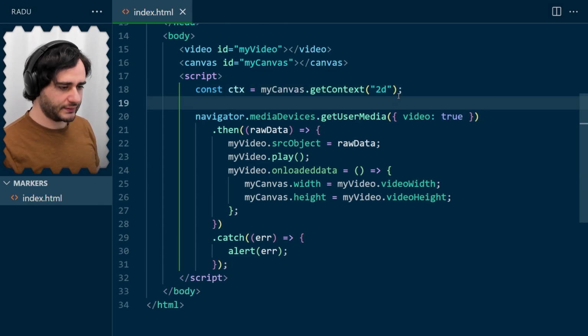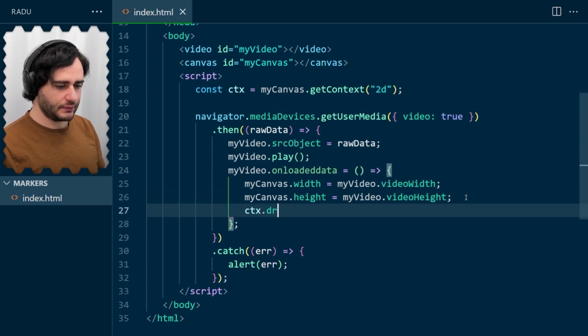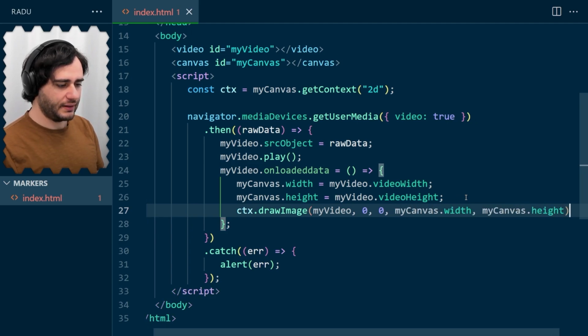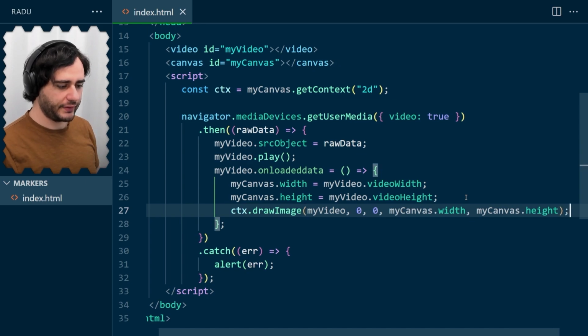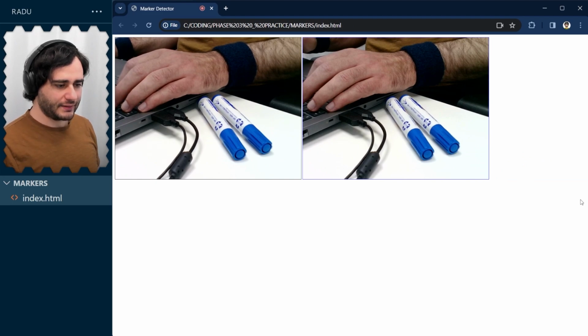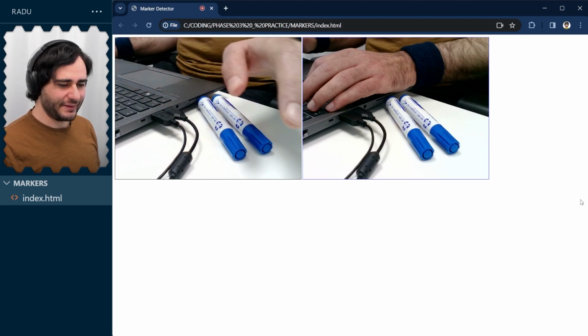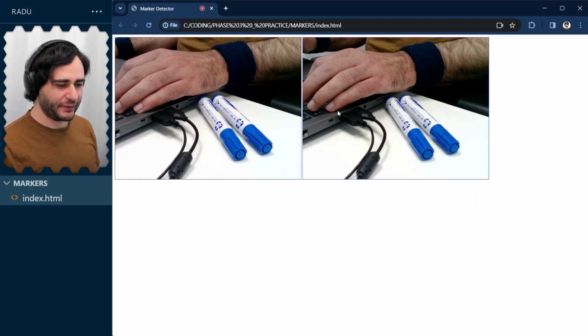We use the context to draw on the canvas. And here we can say draw image, my video, starting at 0, 0, so the top left corner of the canvas, we say my canvas width and my canvas height. This should cover it. And now if you save and refresh, it kind of works, but it doesn't. Like I'm moving my hand in this video here, but this stays stuck to the first frame.